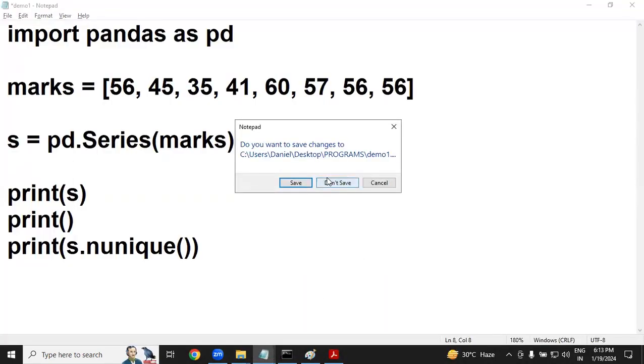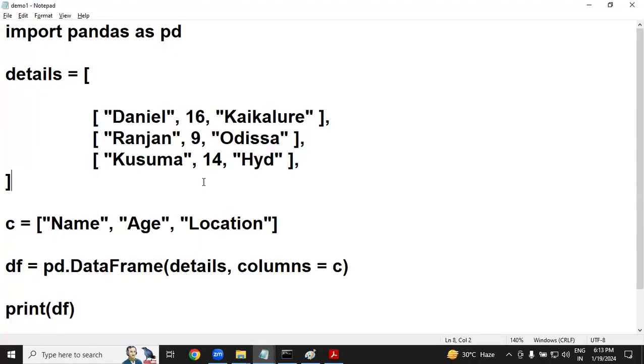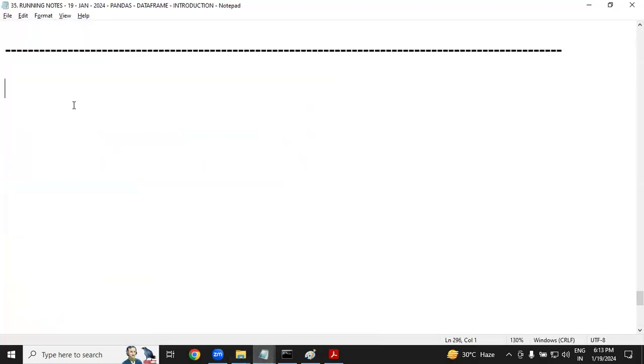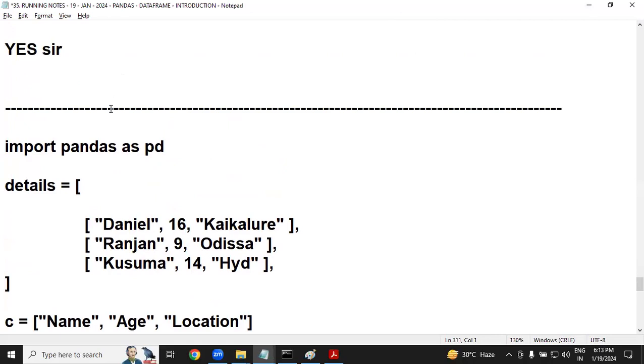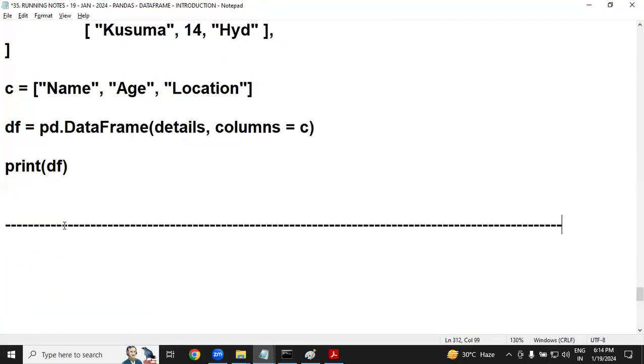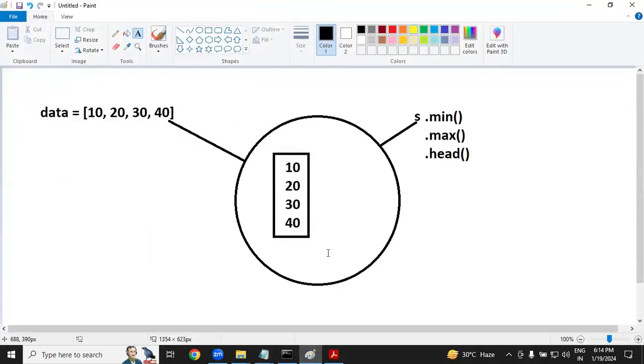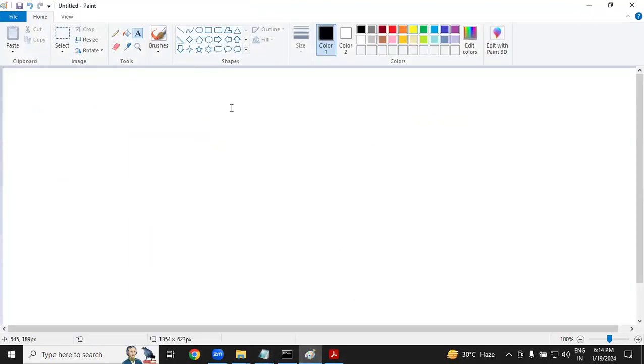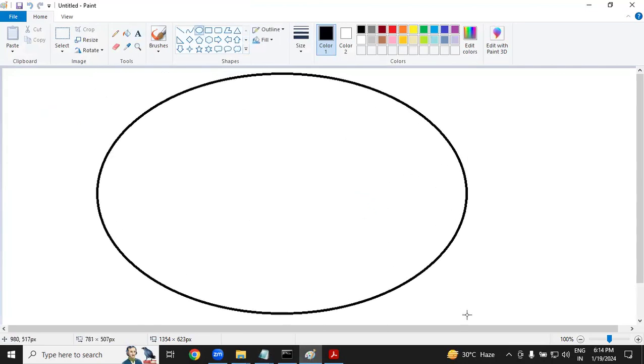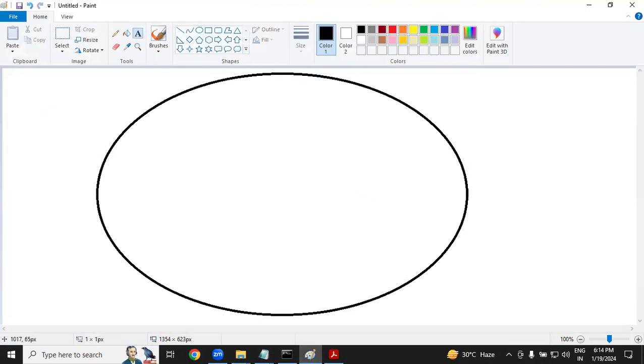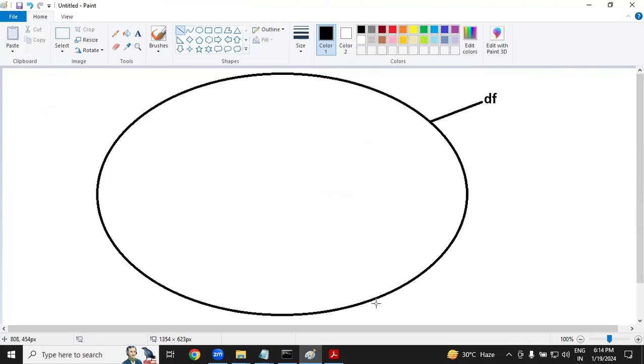Sir, here, what is the df actually? Tell me. Data frame object. Create a diagram. Yes, of course, this is the data frame object. Such a big object. This object name is called as what exactly? df. Inside this object, we are storing the data.